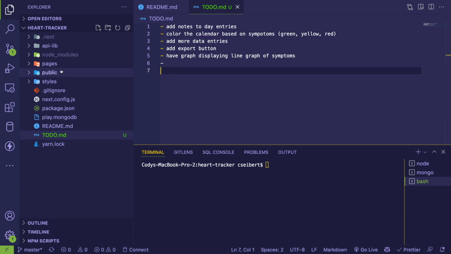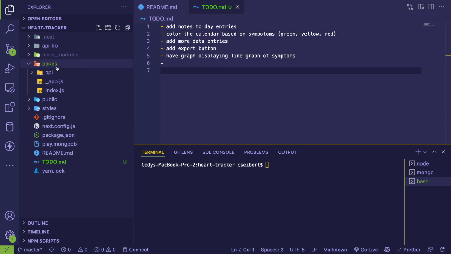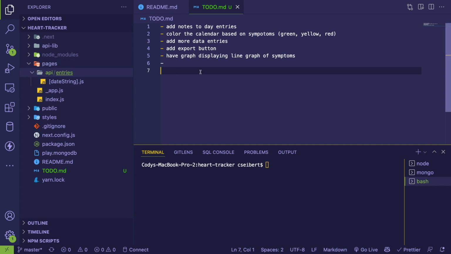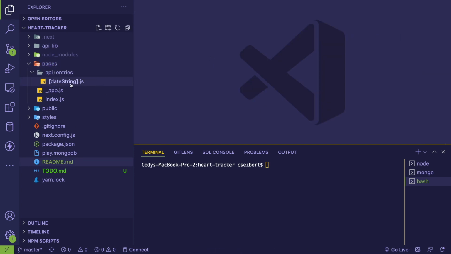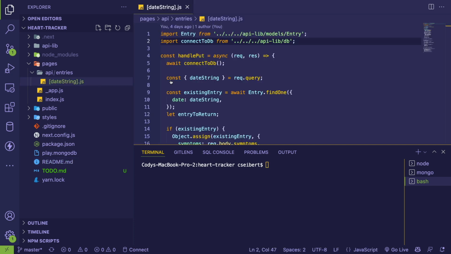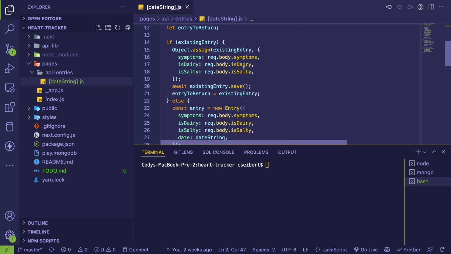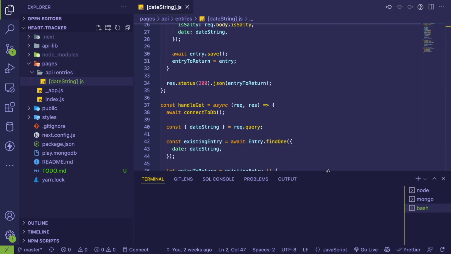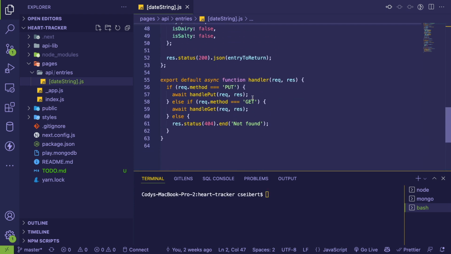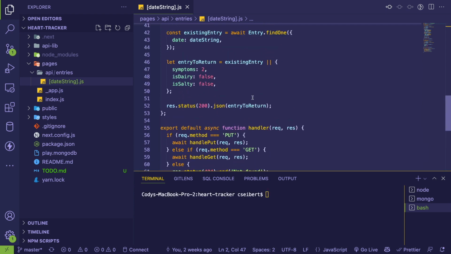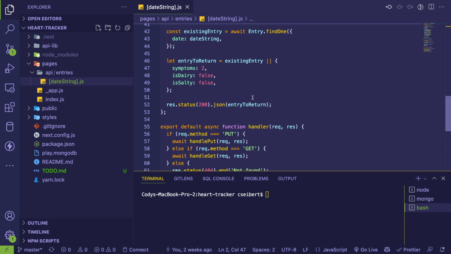If I go to the API, the first thing we're going to have to figure out is how to add the ability to query the data based on the month, right? We have this way to get the entries based on the date string, and we might want to add a query string to this so we can get only the month, or get all the entries within the month.